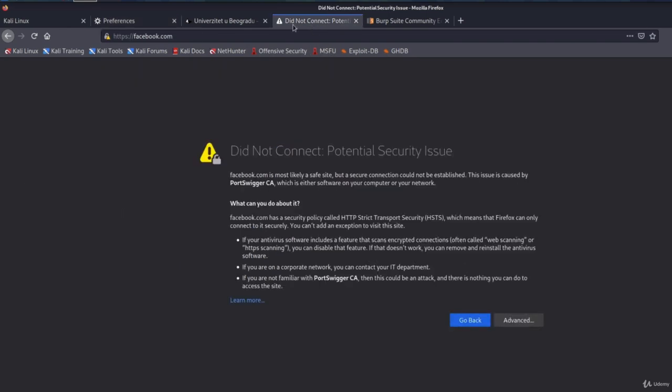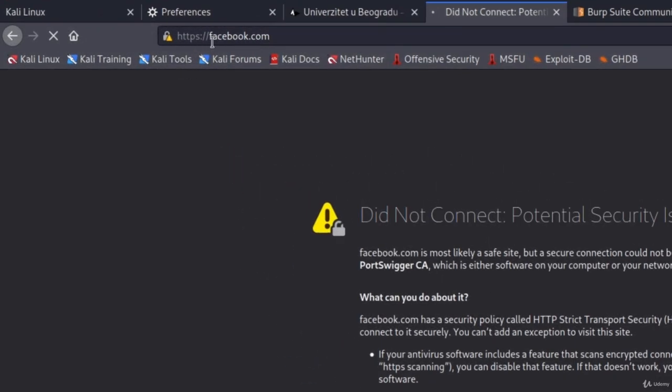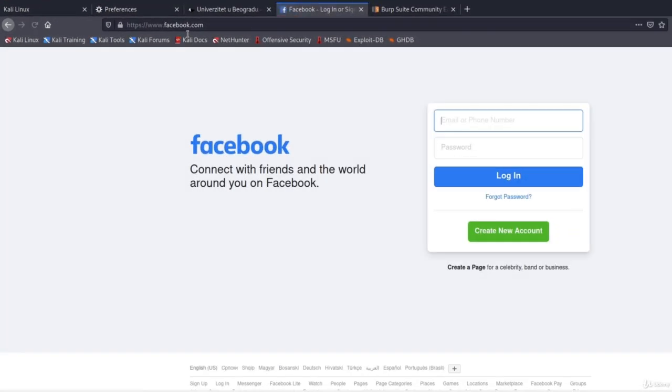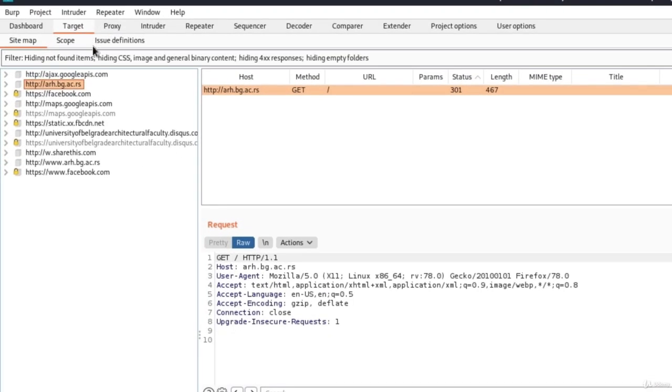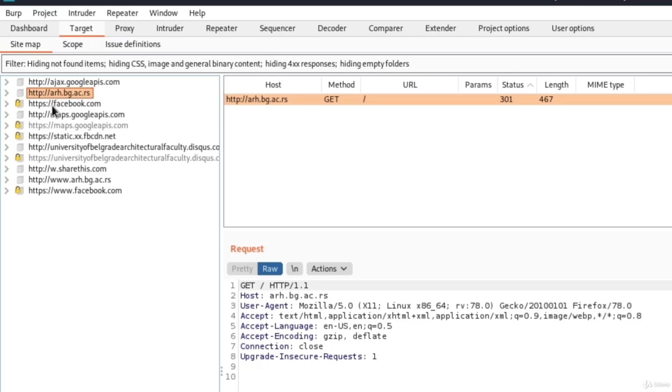Let's double check again on Facebook whether we can visit an HTTPS page. And right now it loads it without any error. We can also see, if we go to the Target tab in our Burp Suite, that we successfully loaded HTTPS facebook.com.